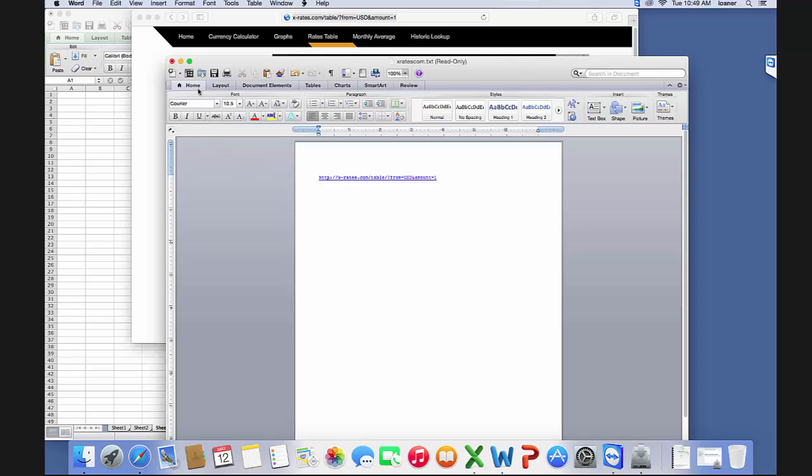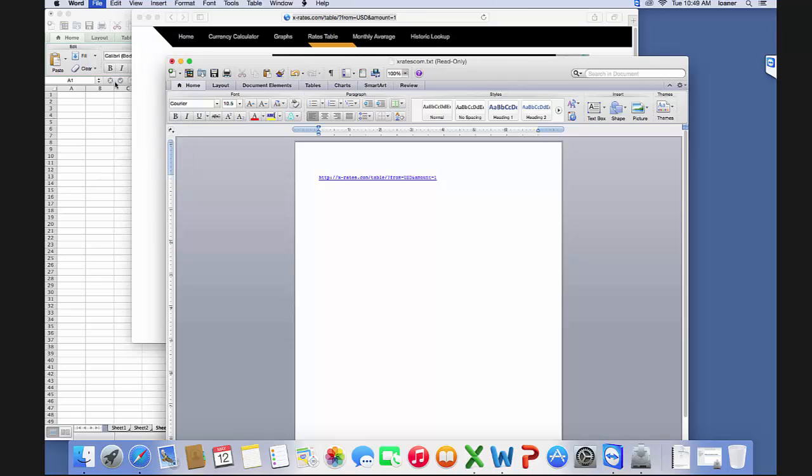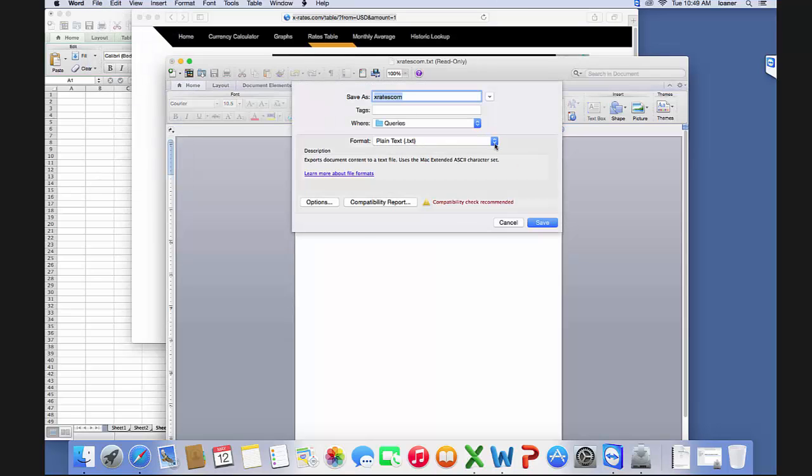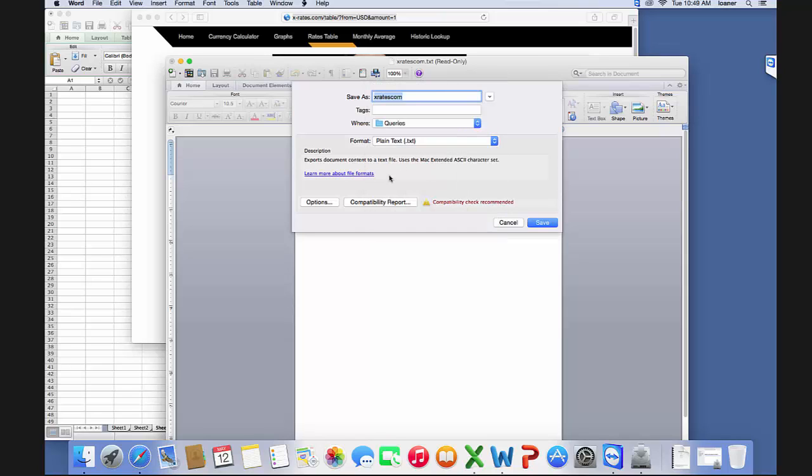Then you save it. So we go to File, up here at the very top, and we have to save as, well, we have to make sure that we save it as a plain text. You can't save it as a rich text. You have to save it as a plain text document and then put it in that queries folder.